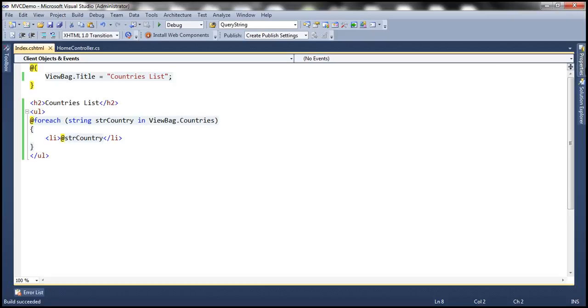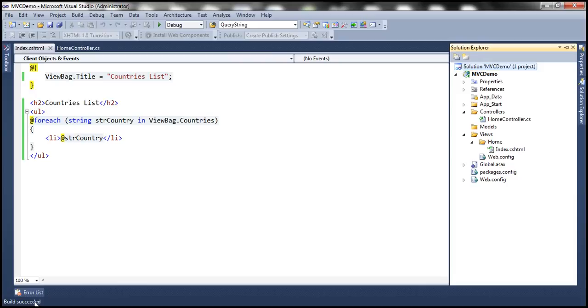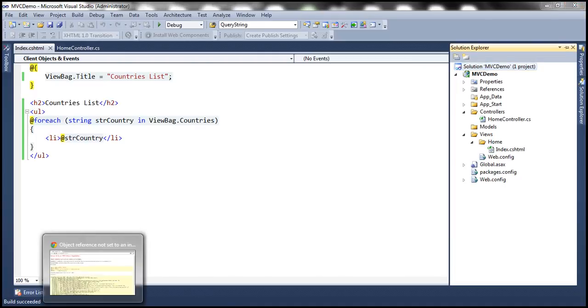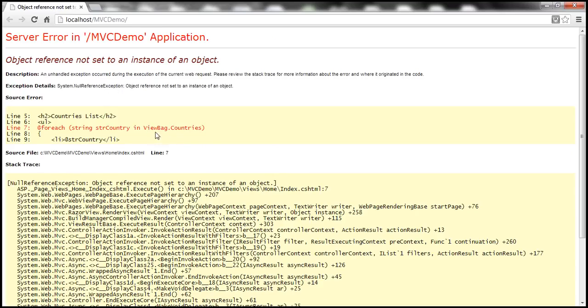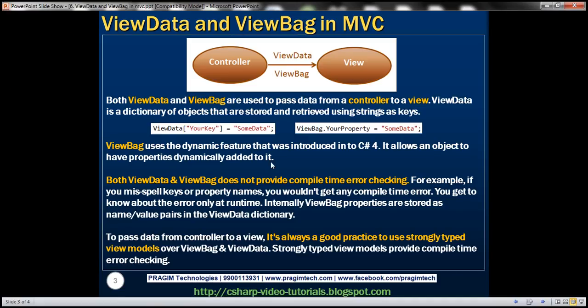Look at this, when I actually build this, I don't get any compiler error. Look at the status bar, it says build succeeded. So I will not know about the compile time errors. But then when I actually run the application, look at what's going to happen. In the countries property, the dynamic property of this ViewBag object, there's nothing. So that's why I get a null reference exception when I try to convert that into a string. So this ViewBag object doesn't provide any compile time error checking.